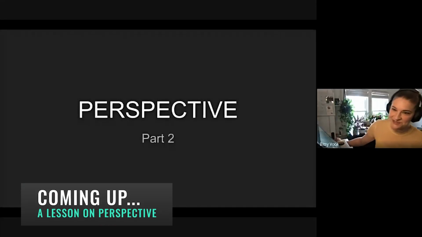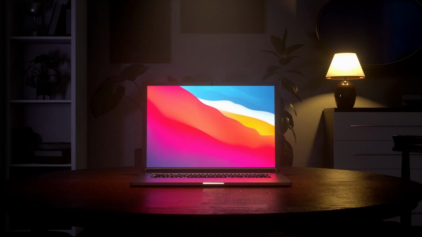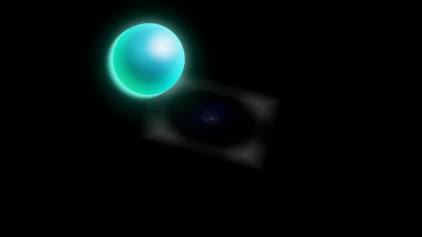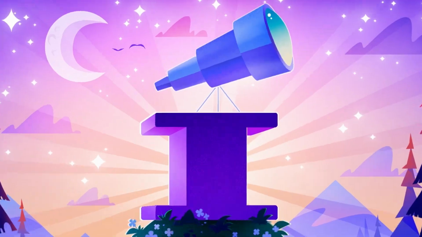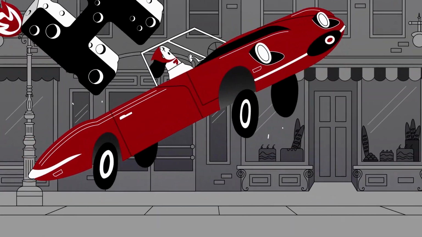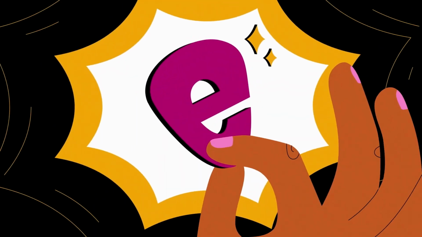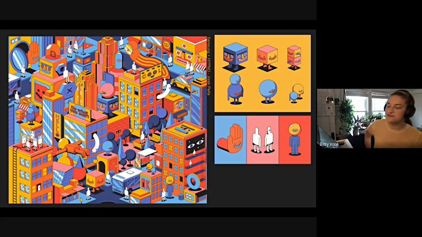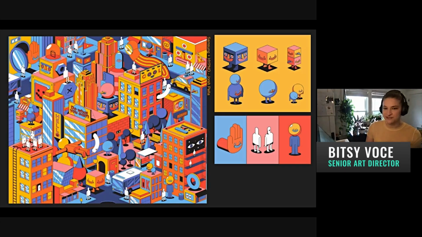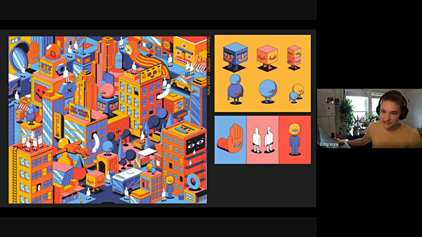Perspective part 2. This one is my favorite kind, because this is where we kind of start breaking the rules of perspective. Kind of finishing up part 1, so to speak, going to cover a little bit of the isometric type of perspective.